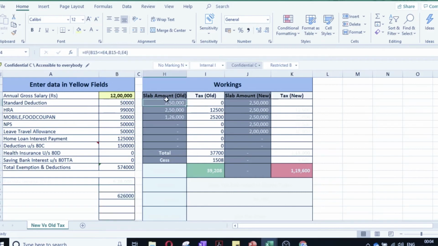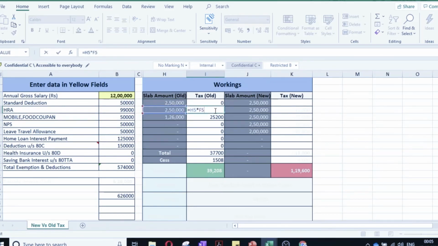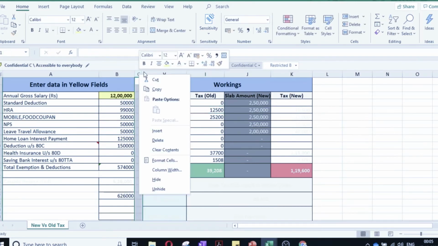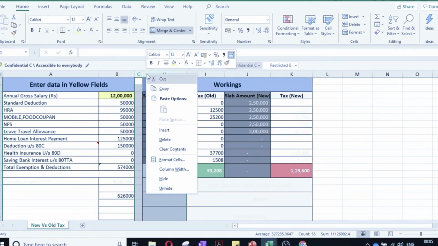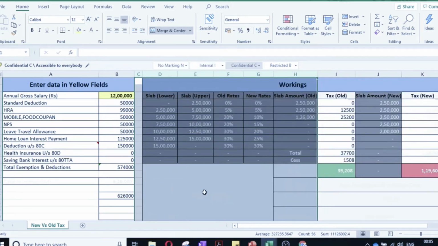So if 6,26,000 is divided like this: first 2,50,000 is 0 tax, next 2.5 lakh, here is the formula to show you. I have put a formula, I will unhide it. Okay. I have added this so as not to confuse the old and new.